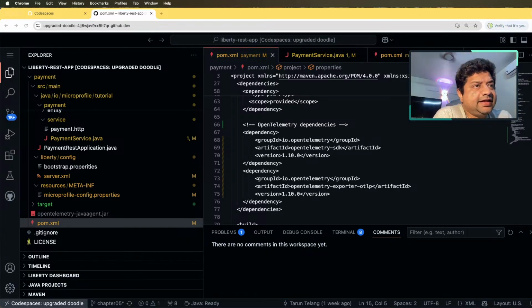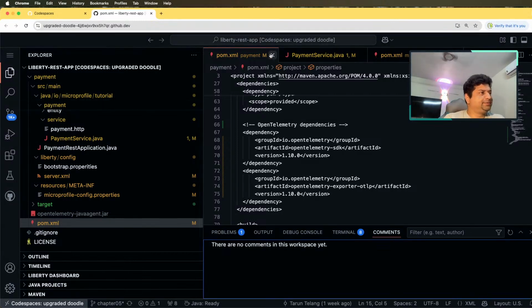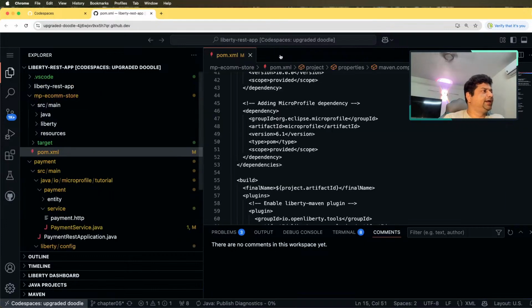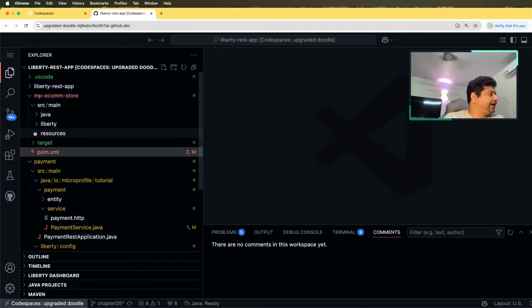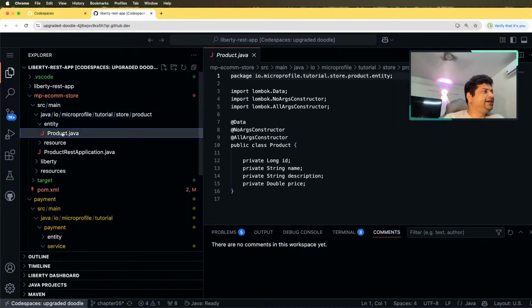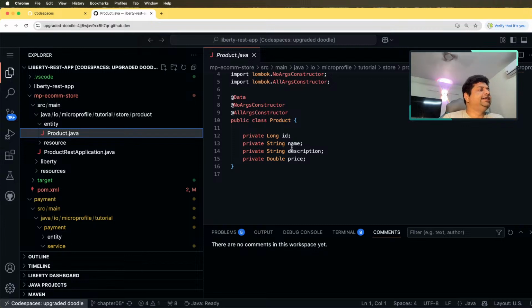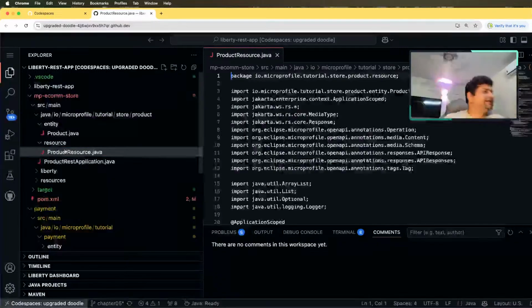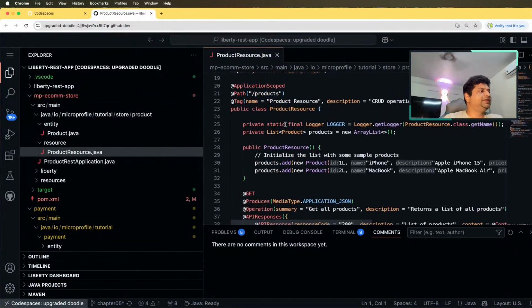So we have a simple RESTful web service, which is the product web service. Let me share it quickly with all of you. So I have here the MicroProfile e-commerce store application or project. Here we have some Java source code, and this is for the product web service. We have an entity class where we have ID, name, description, and price of the product. We have a resource which is exposing the REST APIs, giving the details of the product.